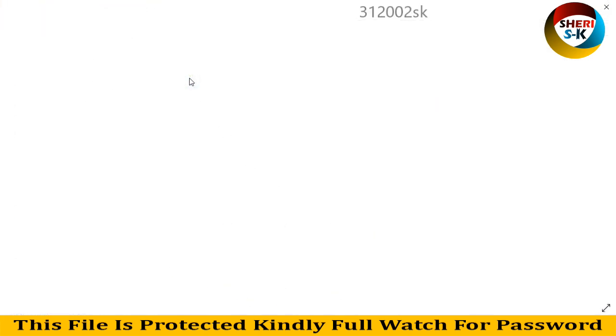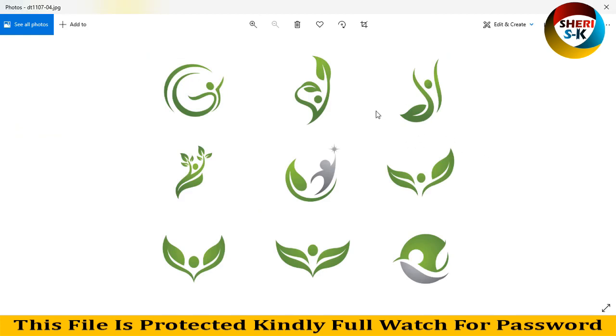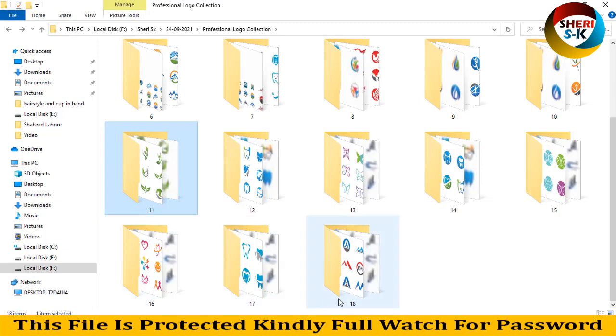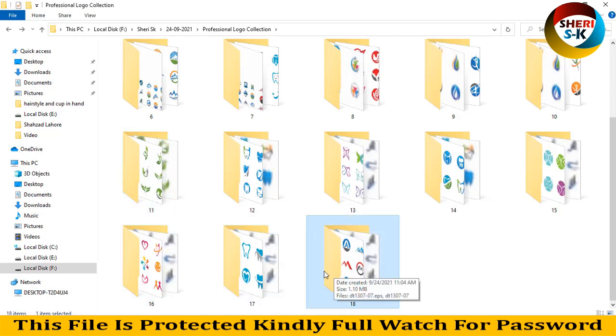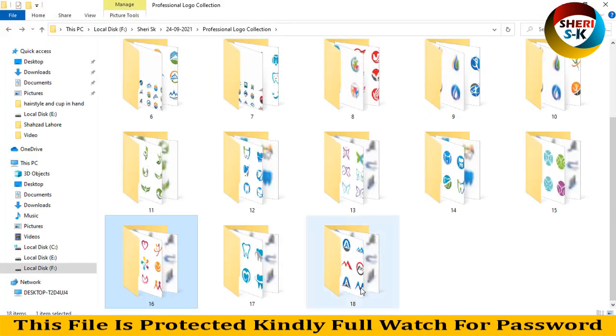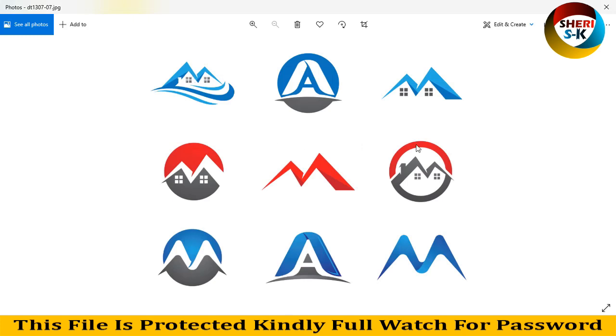Here is, I think, a green day, like a fertilizer or farmer logo, or agriculture. And last is mountain. Wow, like a heart. Oh sorry, last is real estate or home logo.